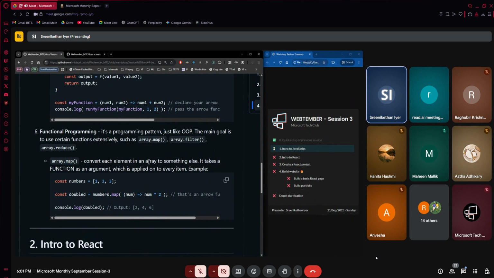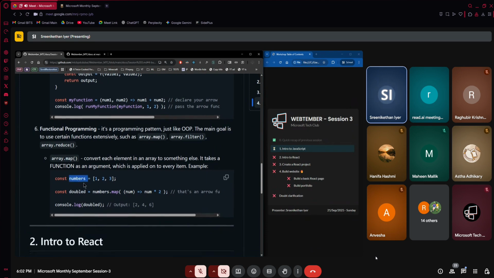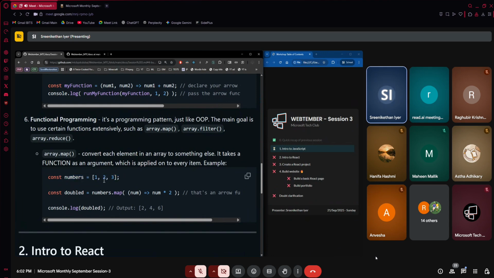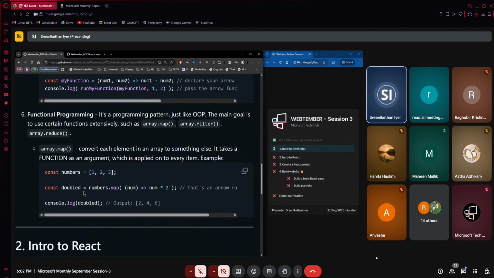Okay. Let me repeat that. Map is a special function that accepts a function itself as an argument, that function that you define, and then it will execute that function on every single value that's there in an array. Let's say I have an array called numbers here, 1, 2, and 3. And then I want to create a new array which multiplies every single value by 2. So the syntax for this is numbers dot map. This is the syntax to call the map function for this array of numbers.